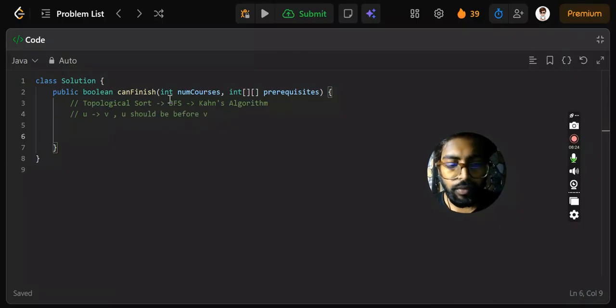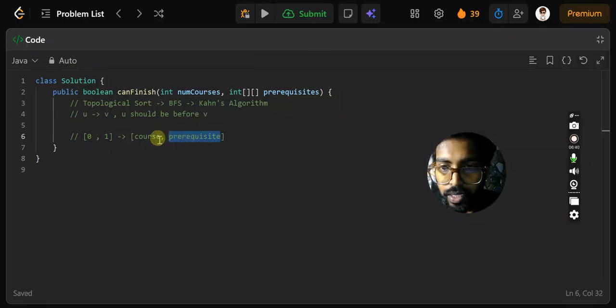Let's say, for example, there's a course 0 and 1. It indicates that the first element is the course and the second element is the prerequisite. That means firstly I need to study the prerequisite and then the course. So firstly this has to be there and then this. That means here in our case this is U and this is V. The course is V and firstly I need to do U.